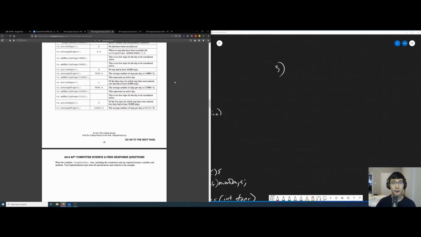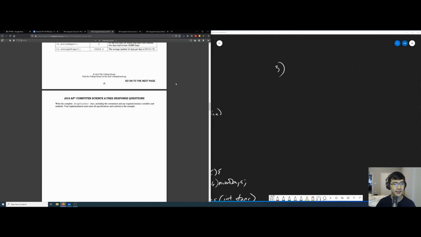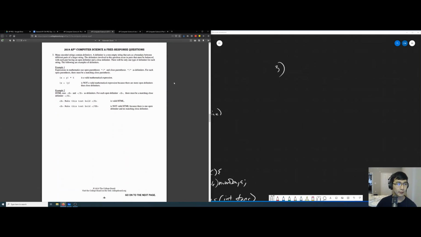Now number 3, if you forgot, is all about arrays and ArrayList. Let's see which one I'm working with. Many encoded strings contain delimiters. A delimiter is a non-empty string that acts as a boundary between different parts of a larger string. The delimiters involved in this question occur in pairs that must be balanced, with each pair having an open delimiter and a close delimiter. There will be only one type of delimiter for each string.